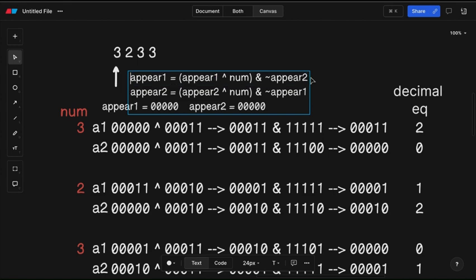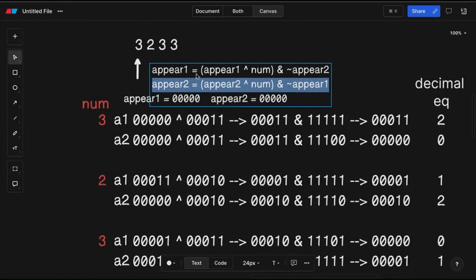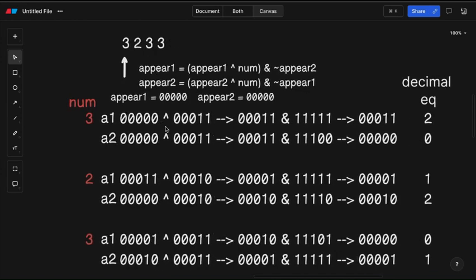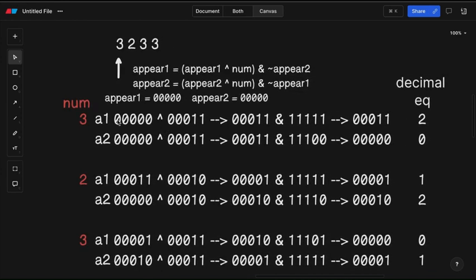Okay, so only those bits will be stored, and appear 2 stores those bits which had appeared twice. Okay, not more than twice, not less than twice. So only those bits which have appeared twice. Now you will be saying that we have three times occurrence, so what will happen when a bit occurs three times? It will be removed from both appear 1 and appear 2.